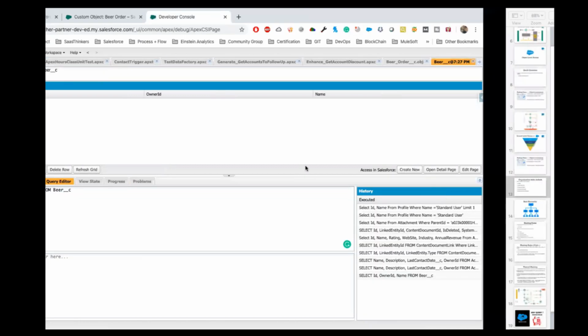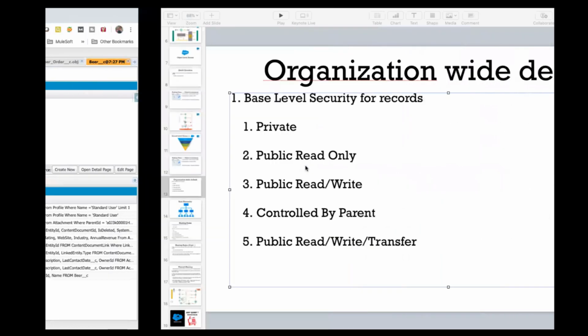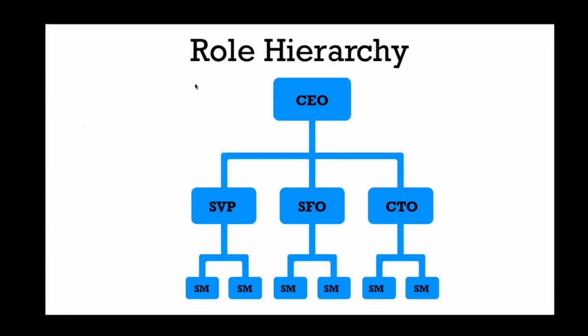So this was all about OWD. Now let's talk about our role hierarchy. Role hierarchy is also something where most of the time interviewers ask what's the difference between a profile and a role. Many people get confused and say that profile and role are both related with object and record level access.